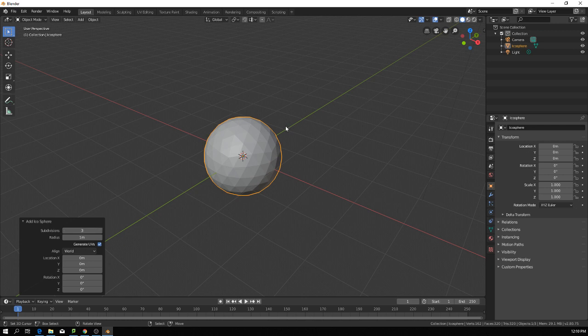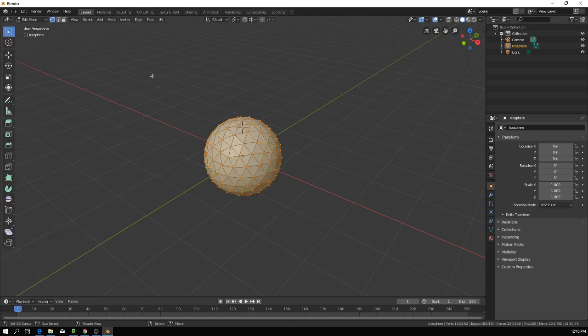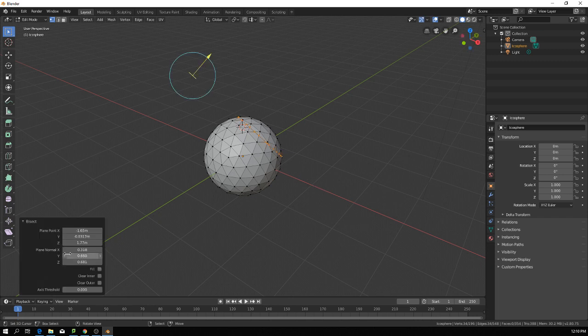And what I want to go ahead and do here is go into edit mode, and I want to go to mesh and bisect. And then if I trim part of this off the edge here, I want the bisect options here, and I want to set it to fill and clear outer.